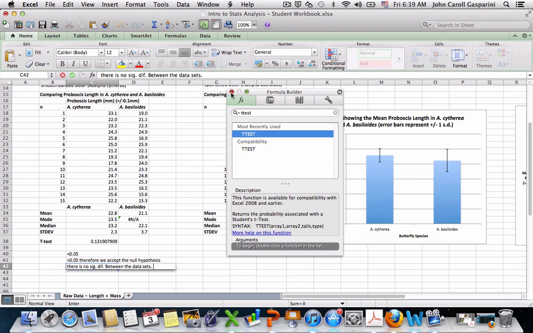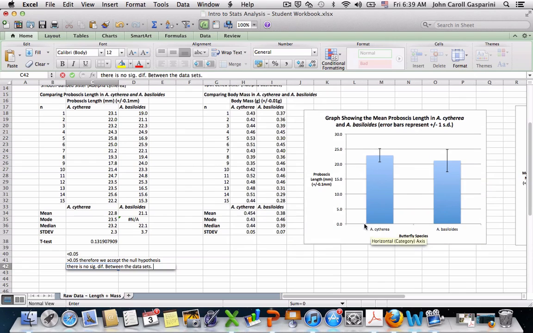Okay, so we looked at it over here. Let's get rid of the formula builder for a little while. We looked at it over here graphically, we could see a lot of overlap in the standard deviation error bars. Now we've backed up that sort of graphical analysis of the situation with an actual t-test. The t-value is bigger than 0.05, all right, and that is outside of our level of confidence, and what we need to do is therefore accept the null hypothesis. There is no significant difference between A. cytherea and A. basiloides in terms of proboscis length.